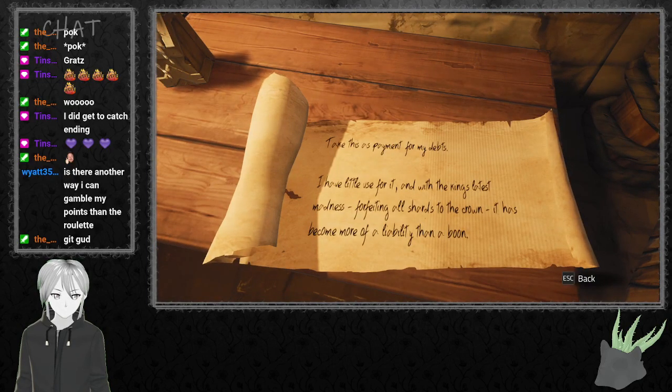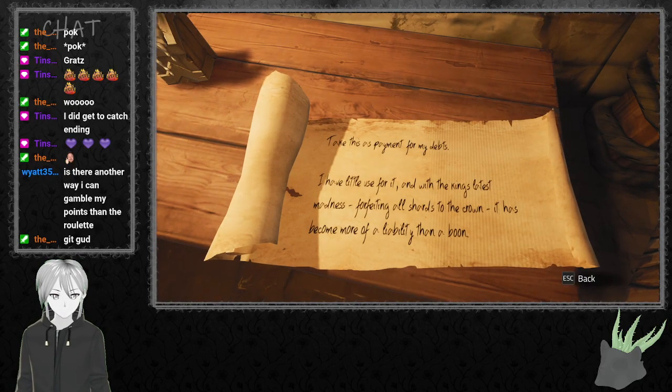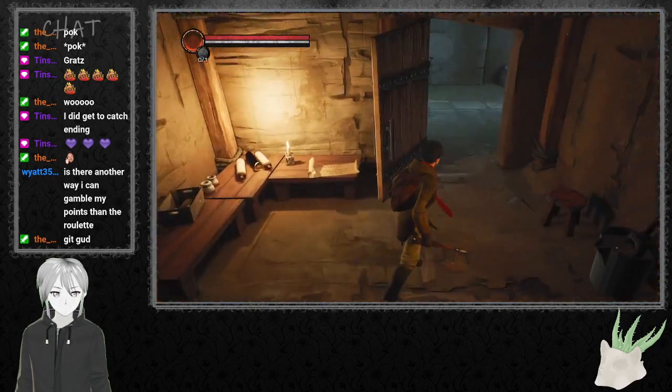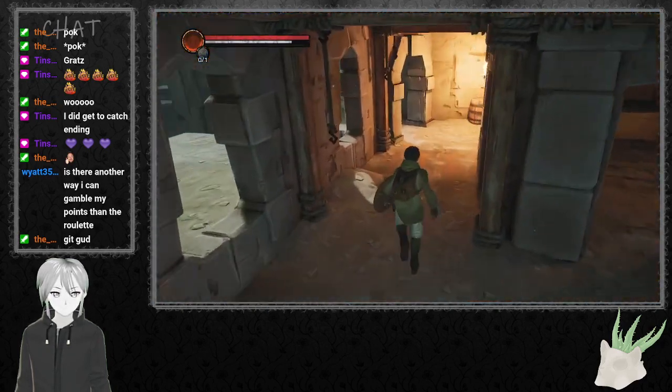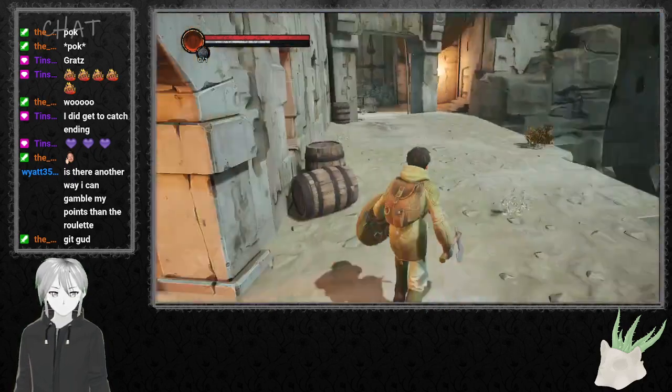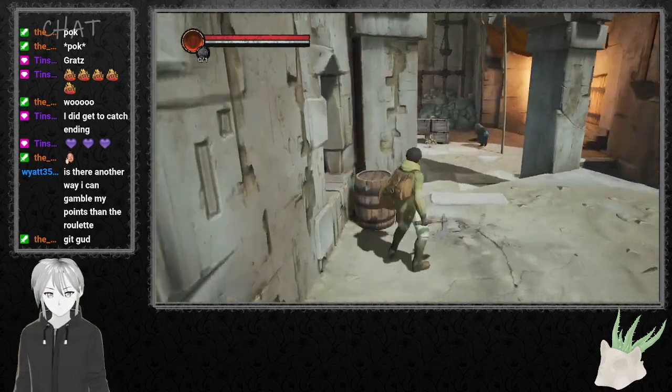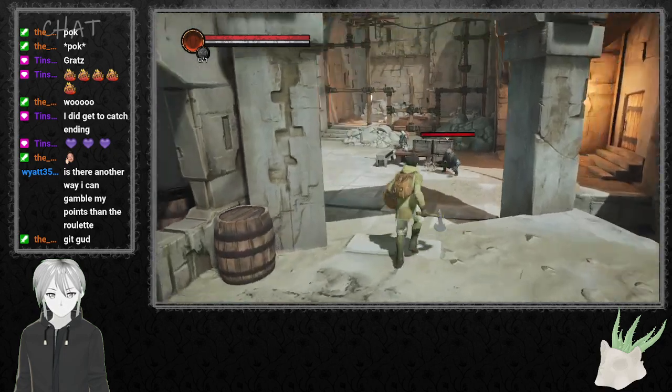Take this as payment for my debts. I have little use for it, and with the king's latest madness, forfeiting all shards to the crown, it has become more of a liability than a boon. Oh, my shard now. Yes.